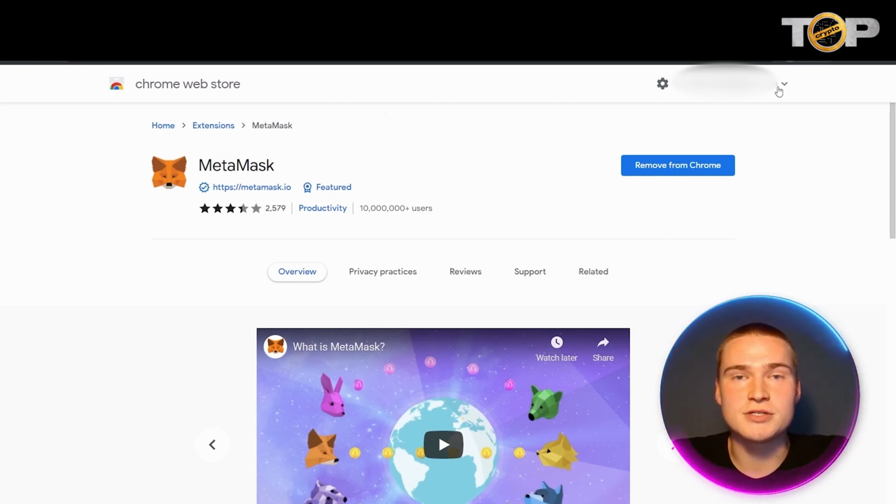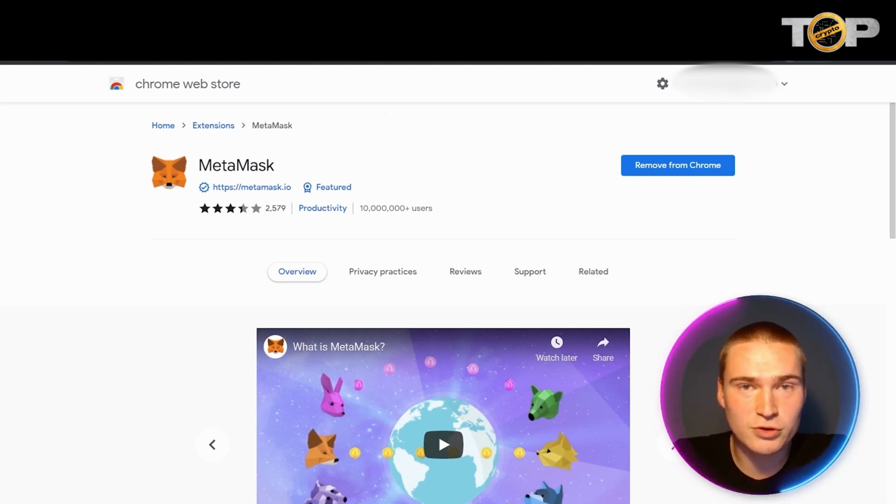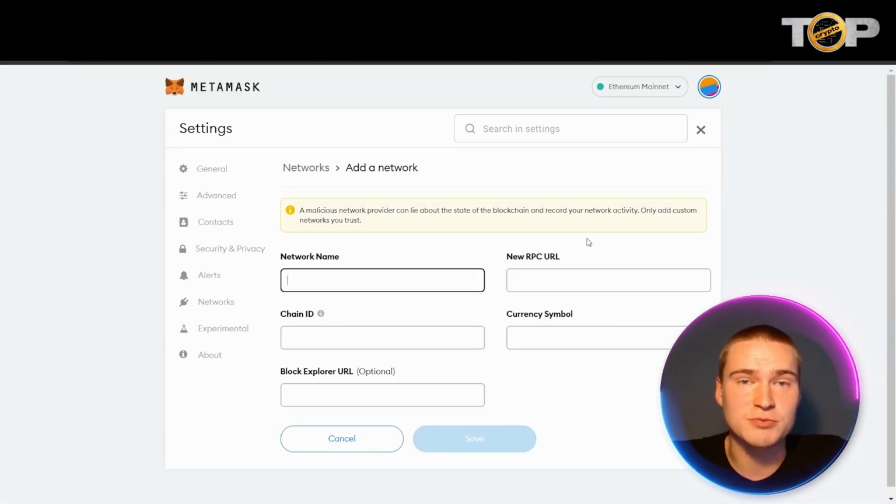The first thing you will need to do is to click this icon at the top right. Then go to Settings, click Networks, and click Add Network, which will take you to another page. It will bring you to this page, which might seem a little bit difficult, but trust me, it's not as difficult as you think it will be. I will fill this in for you, and you can actually copy it after I've filled it in.